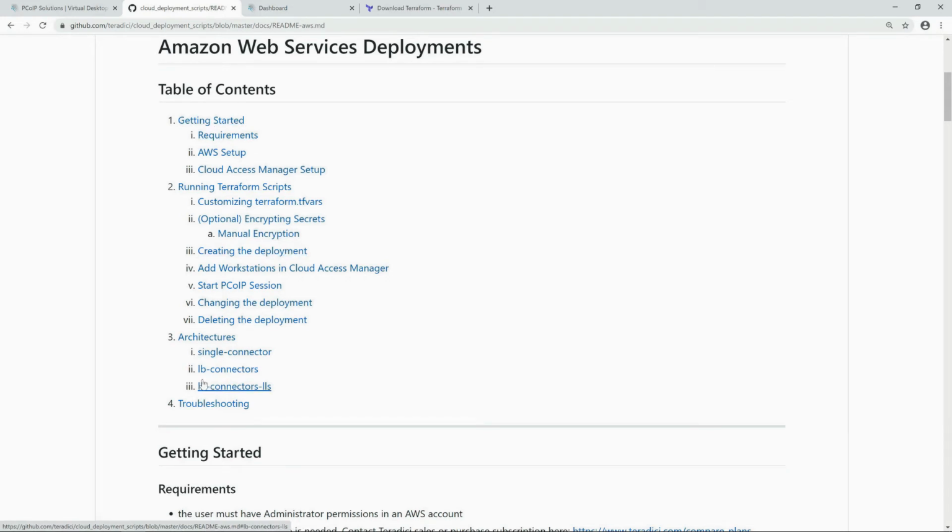Under the Getting Started section, we'll have a Requirements section, the AWS Setup section, as well as the CAM Setup section. Once we're done setting up, we can then run our Terraform scripts, and this will include steps such as customizing our terraform.tfvars file. The second step here is encrypting our secrets. This is a manual encryption step, which is optional, as this will require the use of Cloud KMS. We do highly recommend using encryption for your deployments. However, for the purposes of this demo, we'll be keeping it simple and just using the plain text deployment.